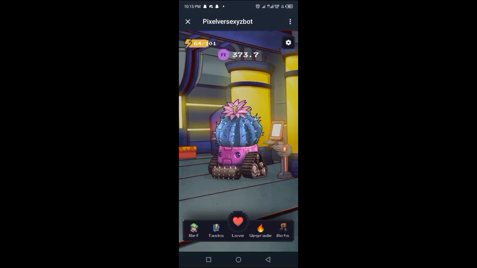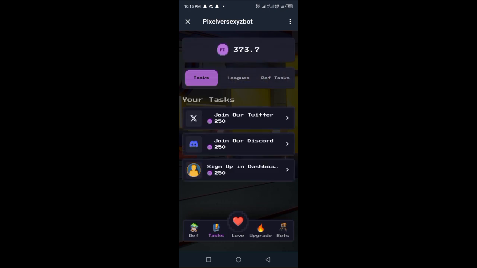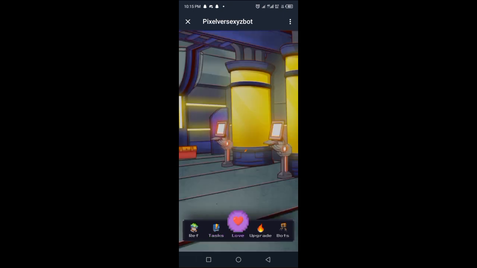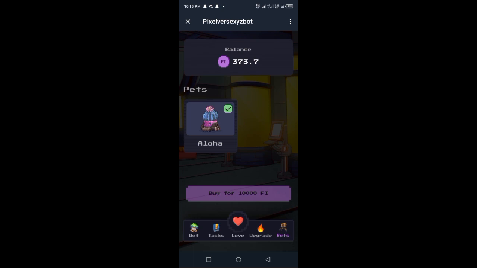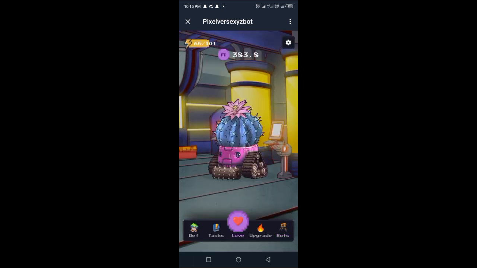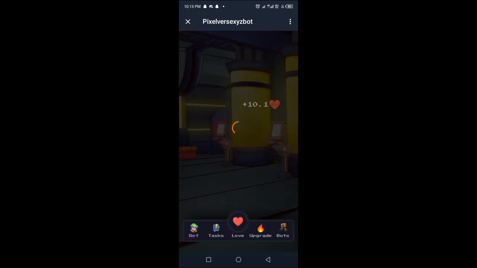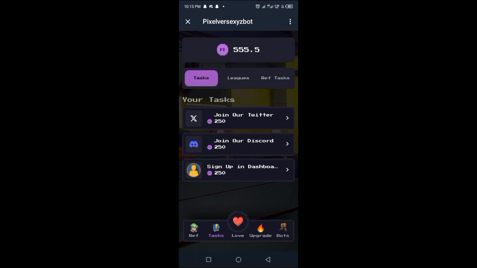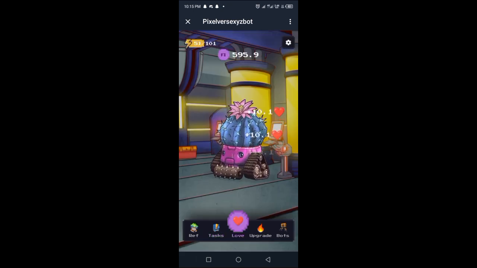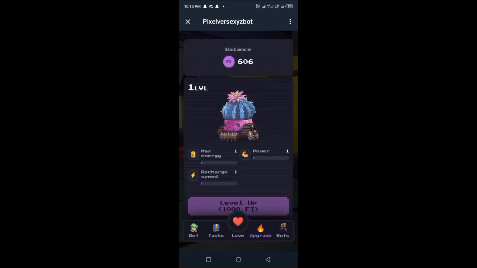So now I'm going to click on tasks. As you can see, you can see the different tasks they have for you to earn more of this token. If you want, you can follow them or things like that. And now I'm going to click on bot if you want to upgrade the bot that you have, this clicking stuff. And you can click on referral if you want to refer more people. So basically, this is the main airdrop when it's launched.